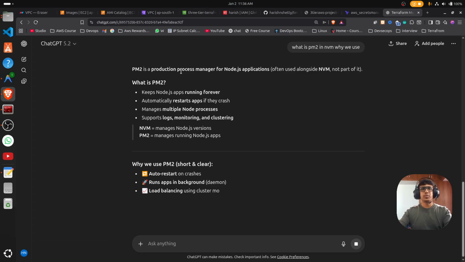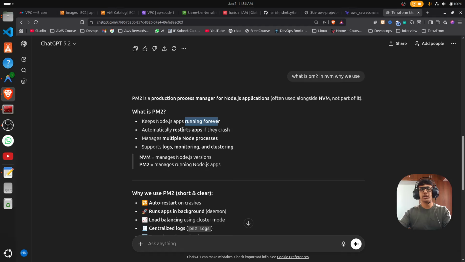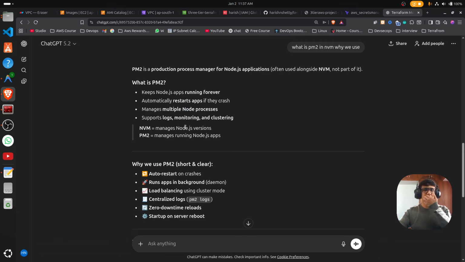Yeah, PM2 is a production process manager for Node.js applications, often used along with NVM. It keeps Node running forever. It is going to keep your Node application up and running always, and if your application fails or crashes, in case of heavy traffic, it is going to restart your application, and it also maintains the logs.